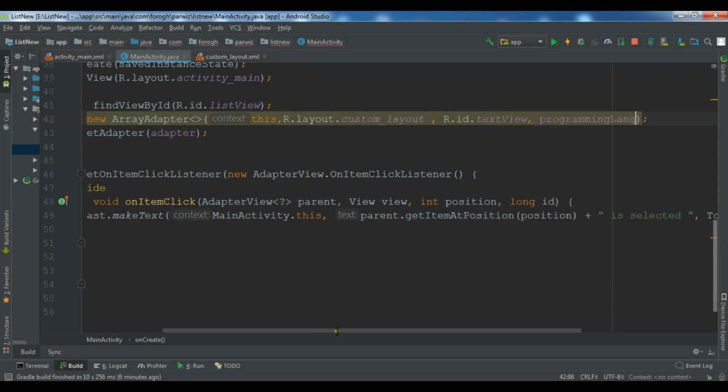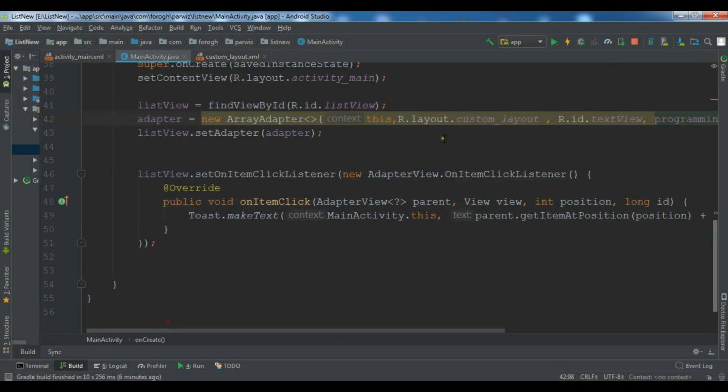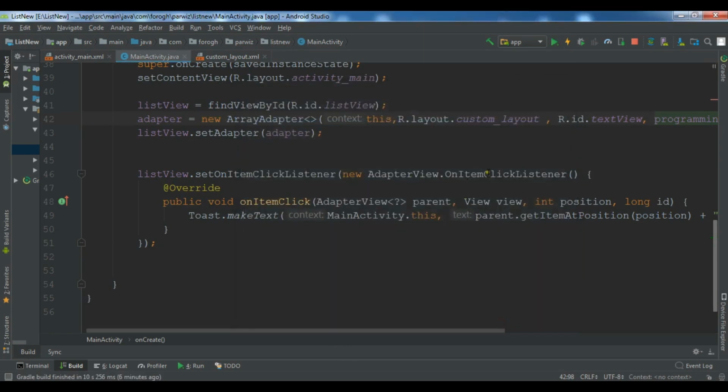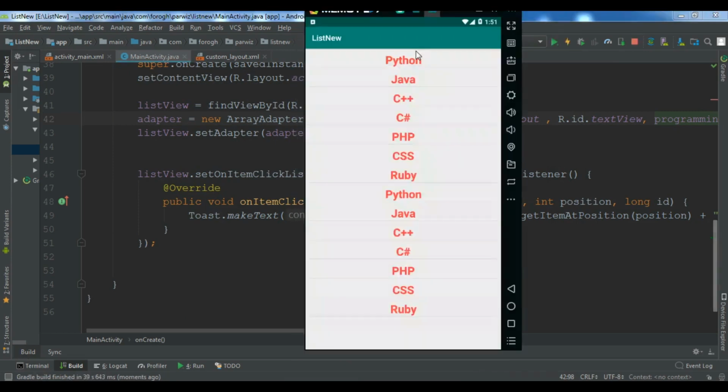Now just simple, and now let me run this. And you will see a custom layout for your list view. So guys, now you can see this is our list with our custom layout.